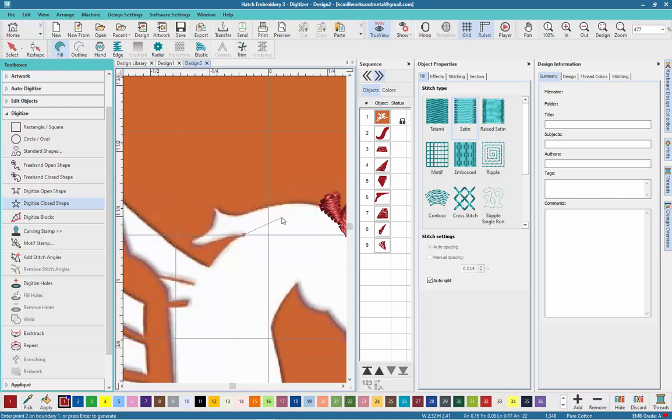So left click, and I think it's right about here. Right click, I think it's right about here. Right click, and I think it's here. Left click, right click, right click, right click, left click, right click, left click, right click, right click, left click. Okay, and we'll hit enter.